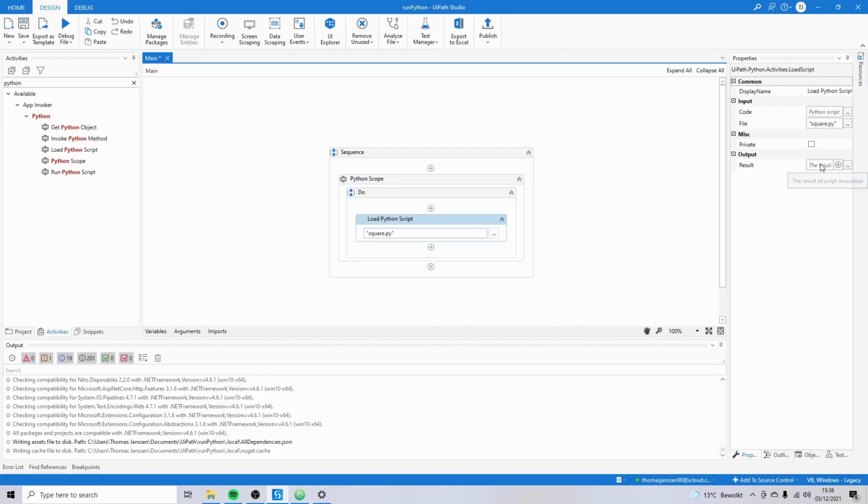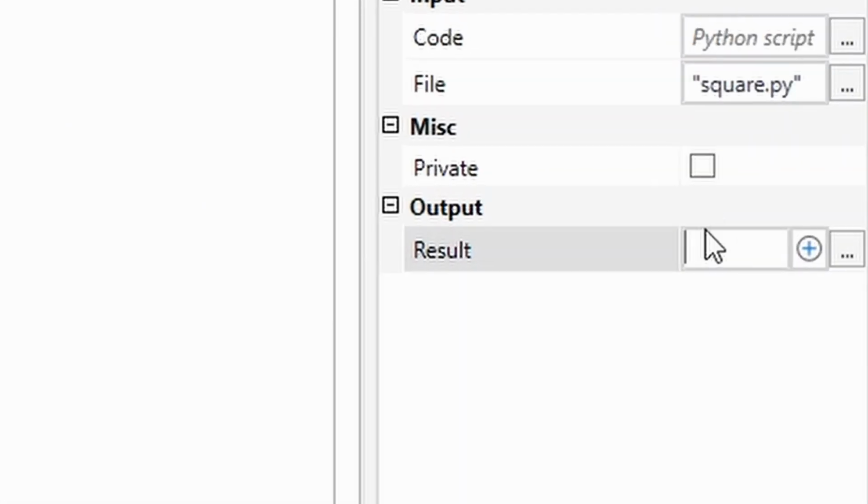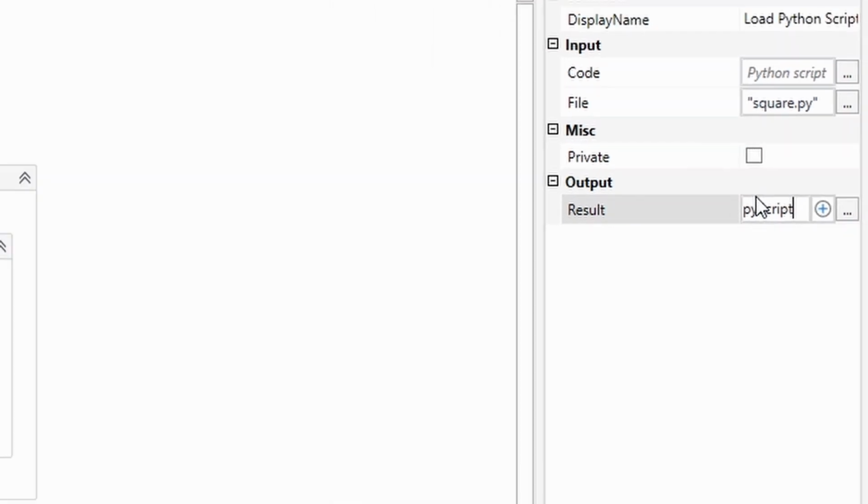And it also wants to know where it has to save the result. I'm going to save that in PyScript. So I'm going to press Ctrl+K, PyScript. And we're going to use that variable later.